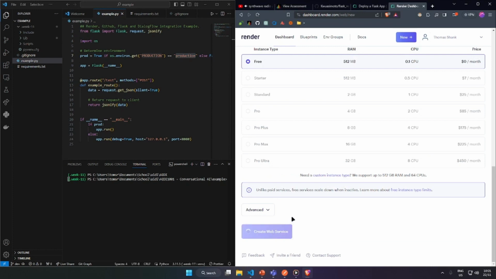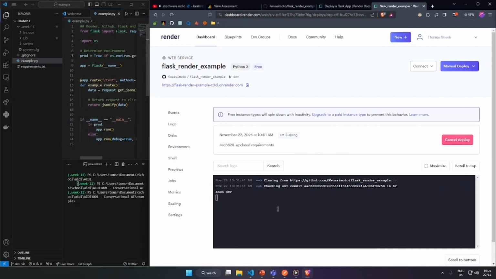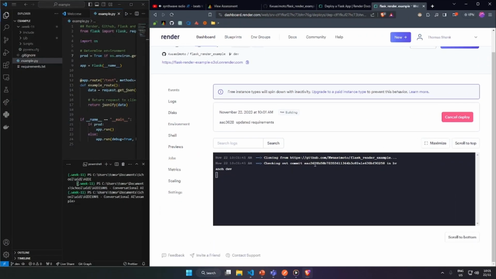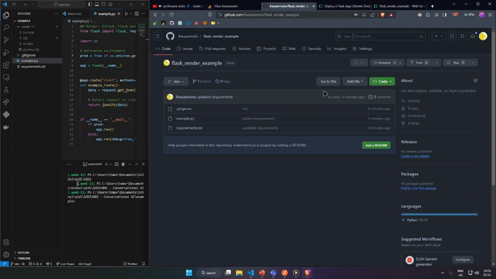Once you click create web service, you'll see that Render will automatically pull the latest commit from your repository. As you can see, the commit ID is 3628, I think that is. And then it'll build your environment and run the server.